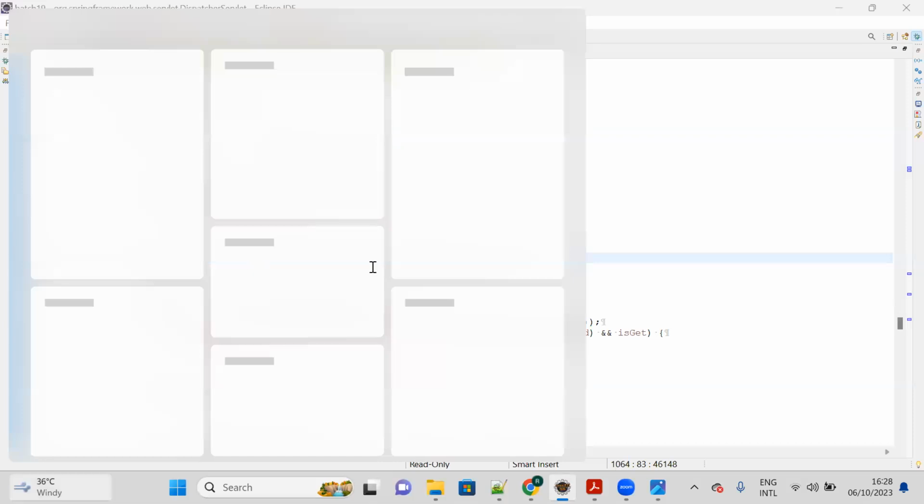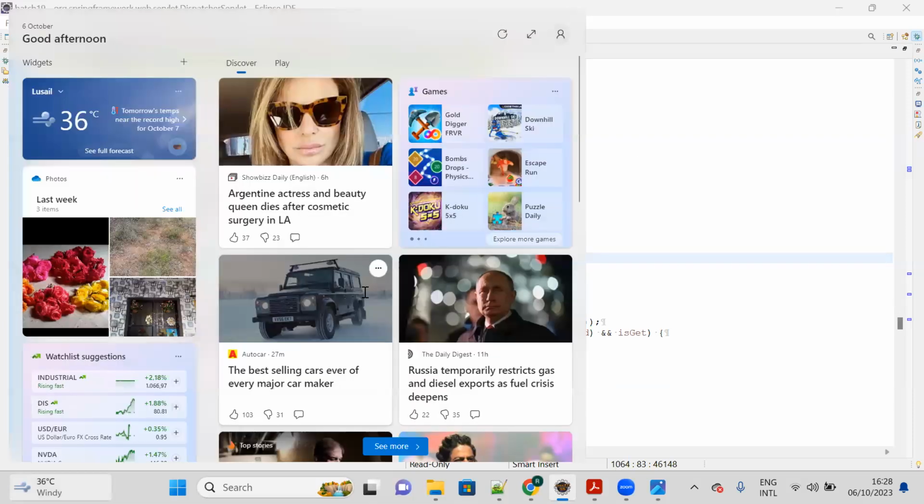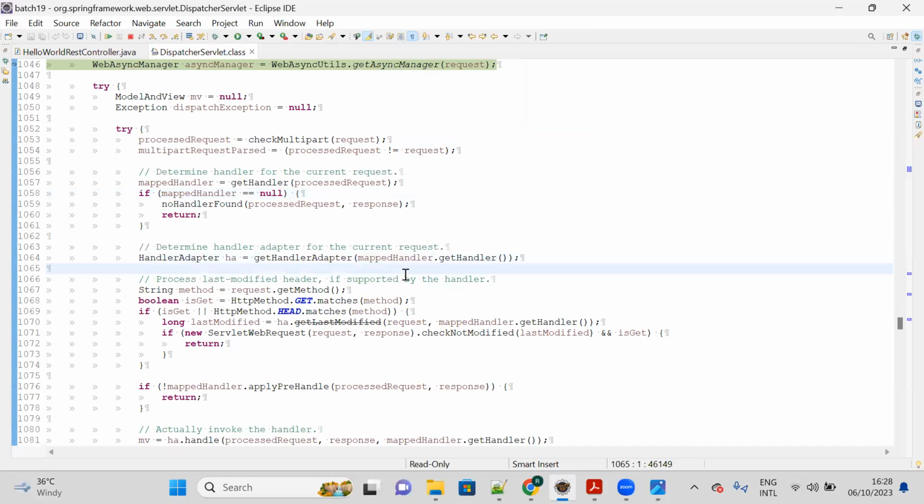Dispatcher servlet will take help from the handler adapter. There is a method in that API. Based on the handler mapping, dispatcher servlet will identify your controller. How is it going to identify? Let me show. There is a handler method, you can see here.